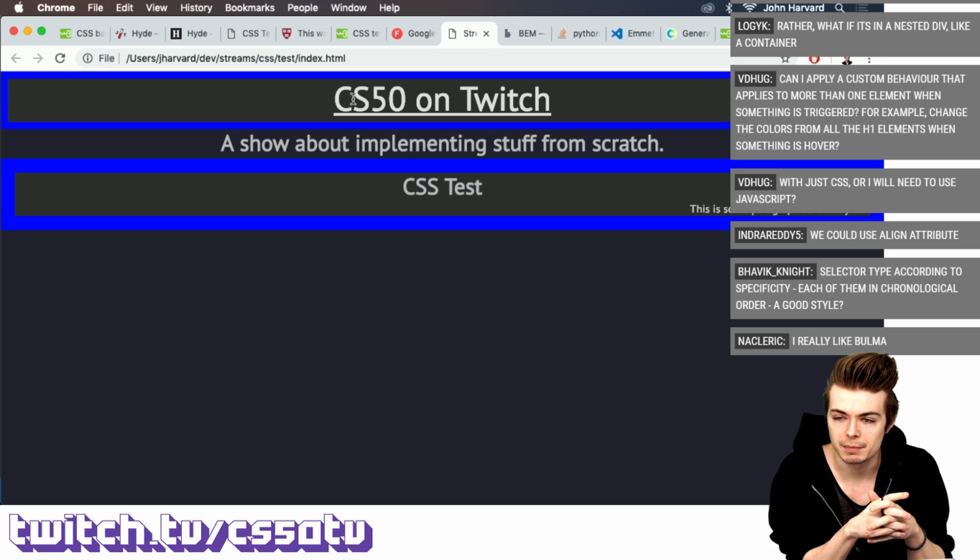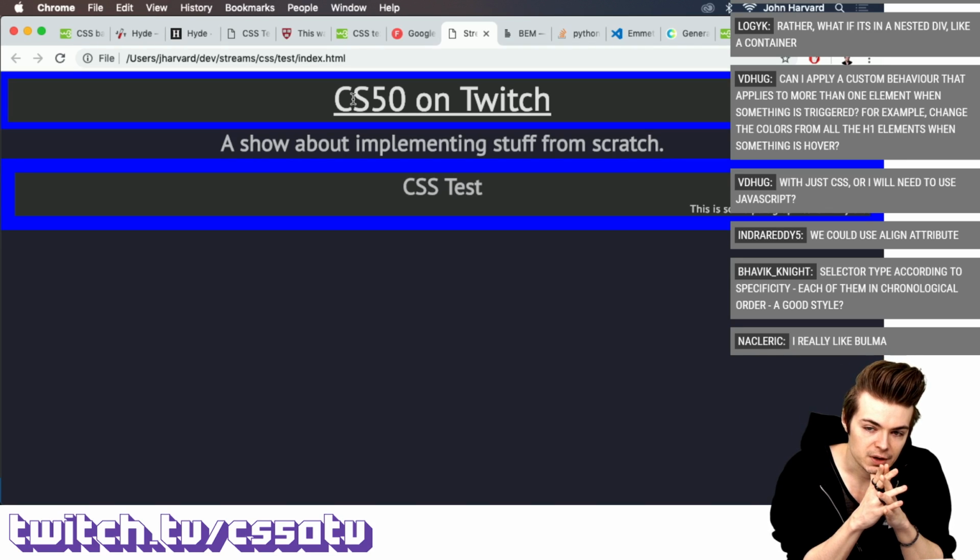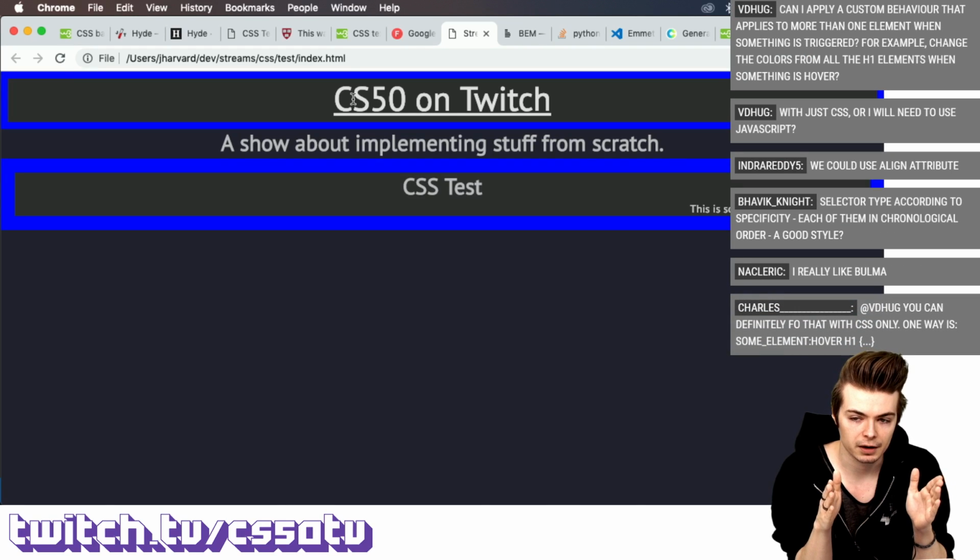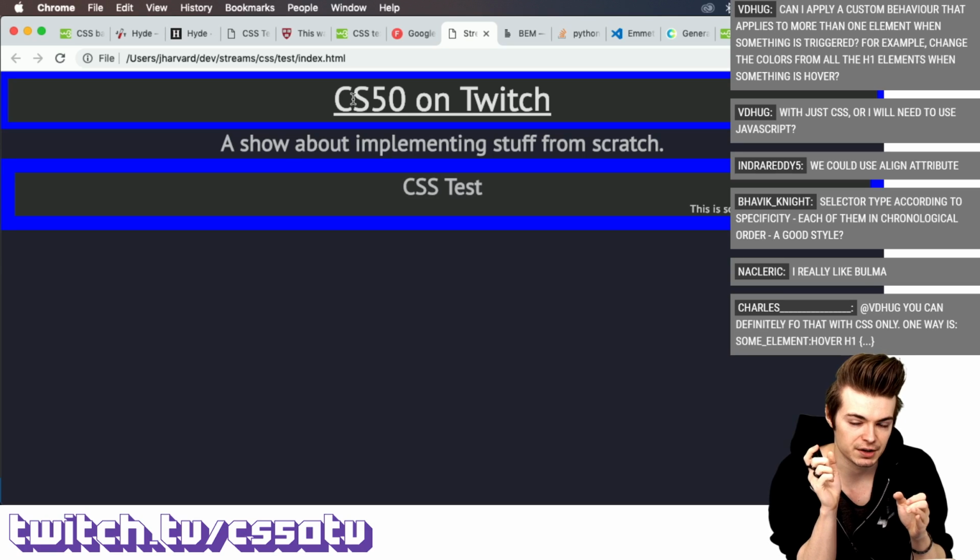Can I apply a custom behavior that applies to more than one element when something is triggered? For example, change the colors from all the H1 elements when something is hovered. For that, you would probably need JavaScript, because then you're injecting a property onto a bunch of elements at large. I don't think you can do it in raw CSS.